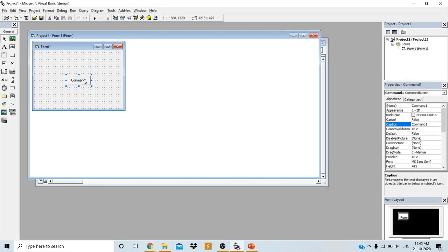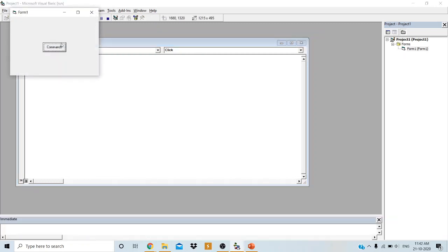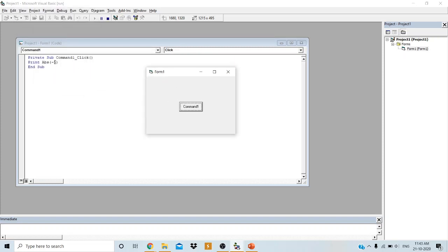I will write the code for the command button click event. I will just print on the form: Print ABS of, give some number. It is going to display the syntax: ABS of number I have to give. So what I will do, I will just say -5. Then close. Then when I click on the command button here, it is going to print the absolute value of -5 on the form, because we have used the print method. See, click. What is the output? +5. +5, because this is the absolute value of -5.